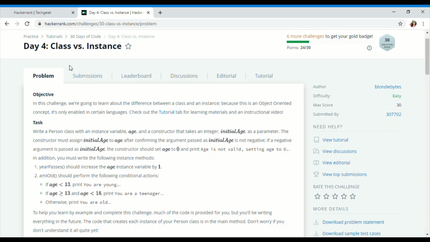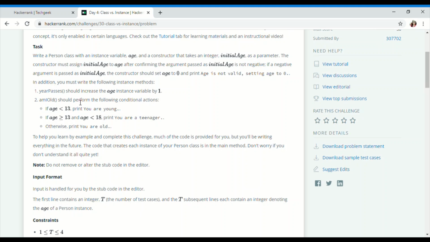So here's the fourth day, that is class versus inheritance. Task: you have to write a class named Person with an instance variable age, and a constructor with initial age as parameter. The constructor assigns initial age, and we need to check that the argument passed is not negative. The constructor will set the age to 0 if it is negative and print Age is not valid.